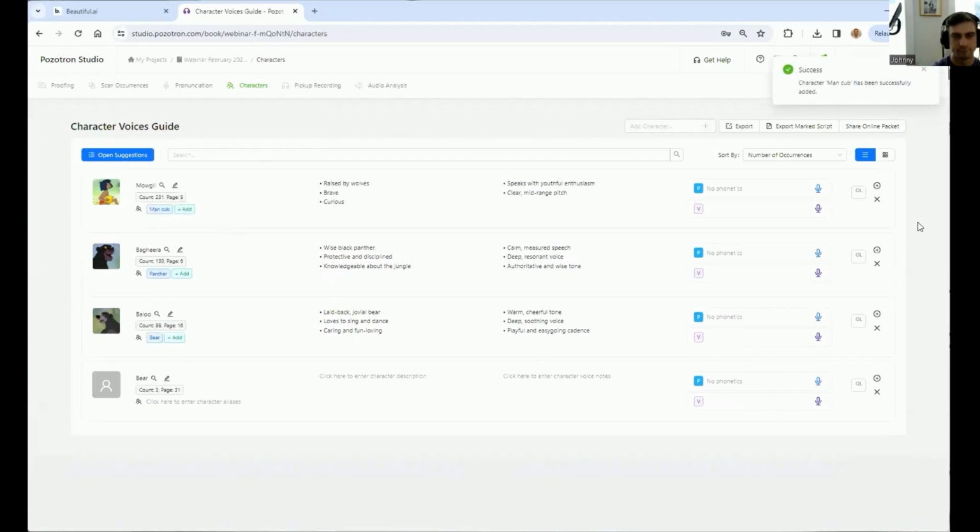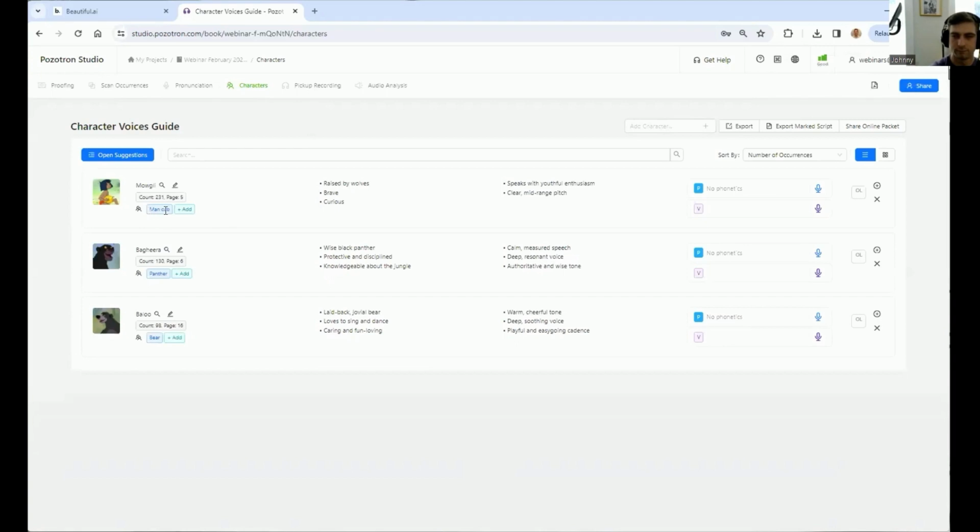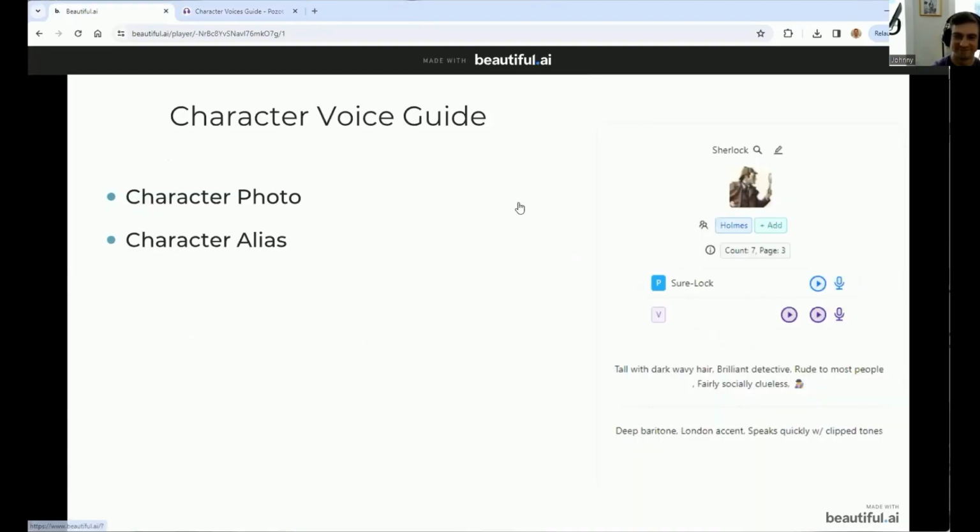There's a lot of things you can do with this. The alias allows you to use the markup script and connect Mowgli and Man Cub or Bagheera and Panther for future iterations of the character voice guide. We'll get into some of those future features a little later in today's presentation, including how you can prepare for your book based on someone being referred to differently. The classic example we use is Voldemort, Tom Riddle, and He Who Shall Not Be Named.